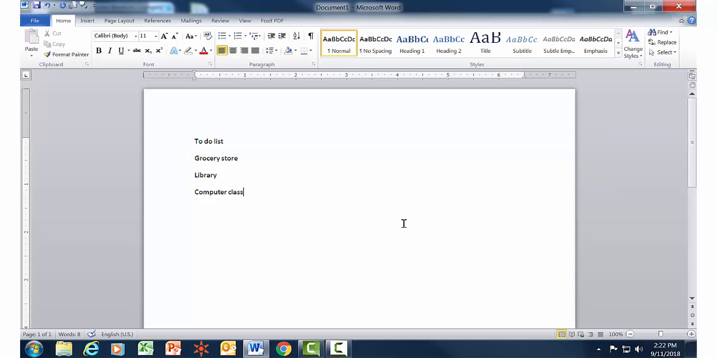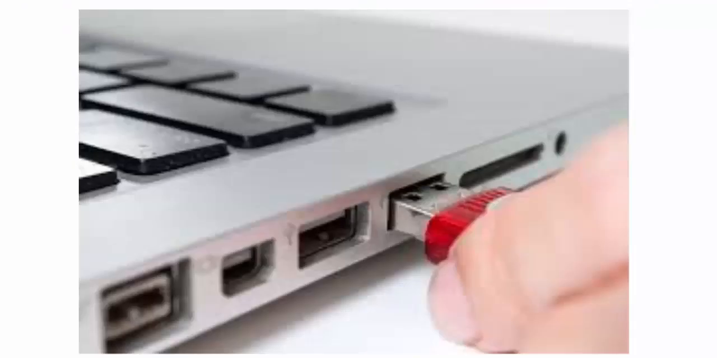In this class, to do that, you'll use the flash drive. The flash drive is also called the USB drive. To use the USB drive, you'll need to insert it into a USB port on your computer. The picture shows a USB drive being inserted into a USB port. USB ports can be found in different places on your computer.